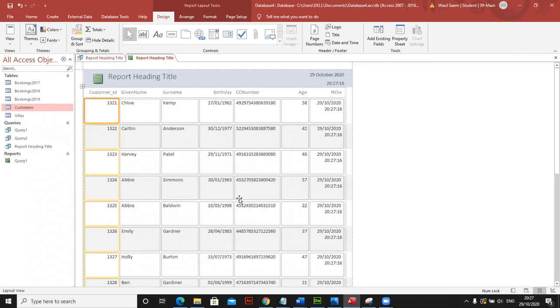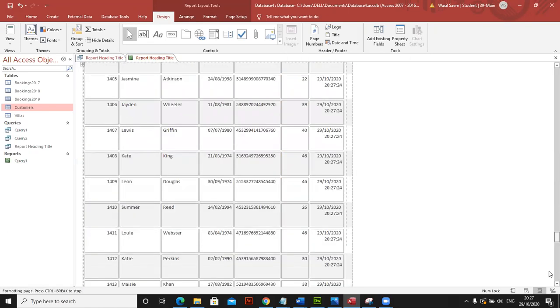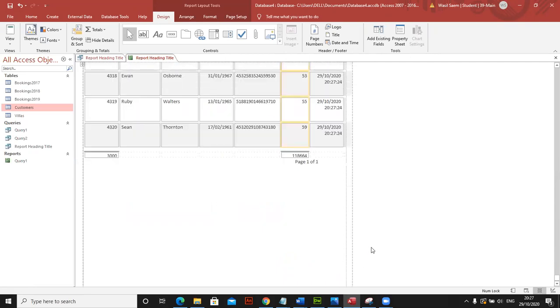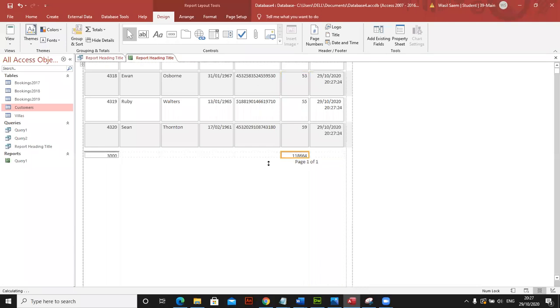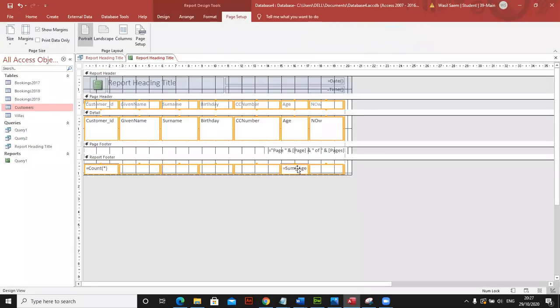The next thing, obviously, if you want to find is the total age. So I can right click and say total sum. You'll get the total sum at the very bottom. A lot of data over here. If you want the average, right click total, and you get the average, or the count of records, the maximum or the minimum. What's going on at the back end is that if you go to view, design view, you will see this sum function, and this is what's happening.